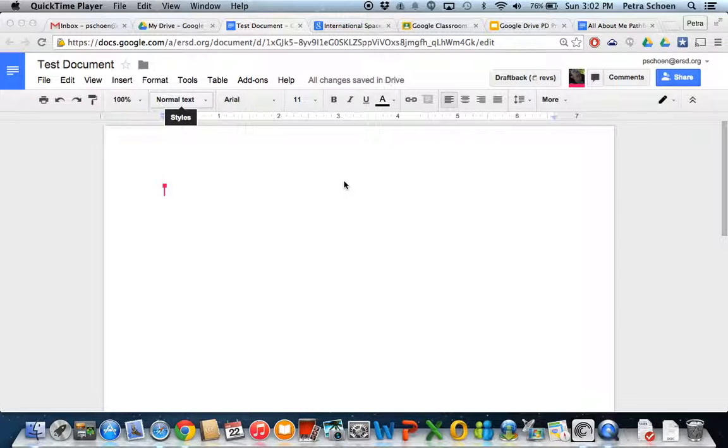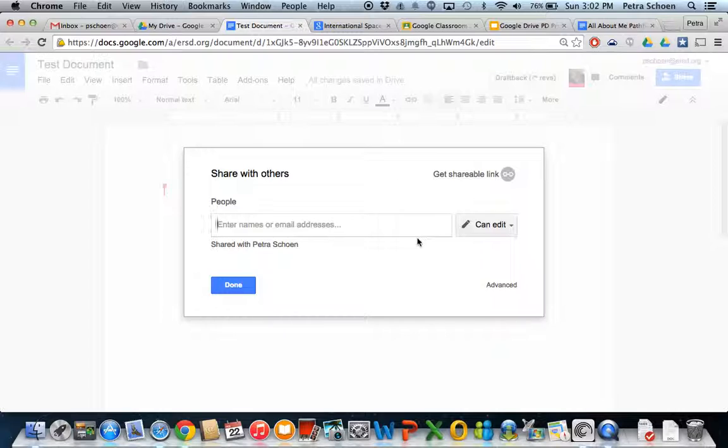Advantages of the Google Doc include the following. The first one is the ability to share and work collaboratively in real time. If you notice up in the corner here, there's a blue share button. If you click on the blue share button, it allows you to have different options of sharing.